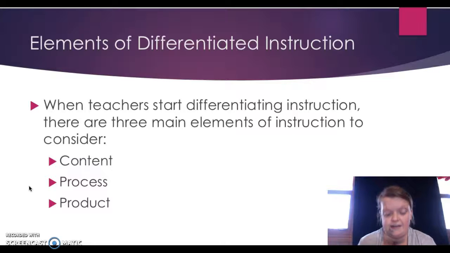As far as the product, when teachers differentiate product, they take an assessment of the content, but the students are allowed to demonstrate their skill or the knowledge they've learned in a variety of different ways. They can do that through an oral presentation, through making a slideshow, through a written report, any number of different ways that simply show the teacher that the student has learned that content or skill.